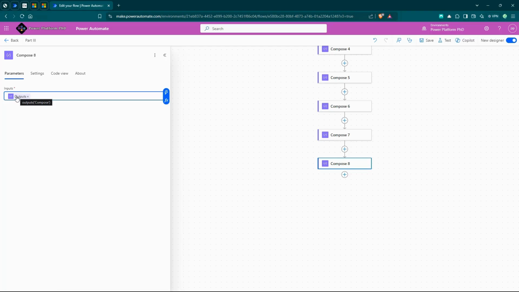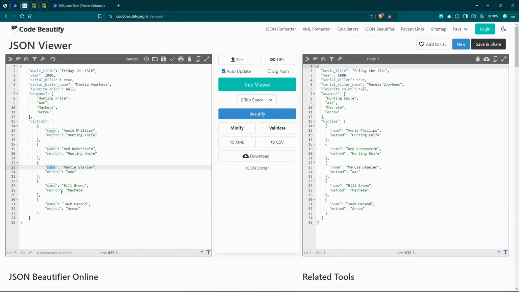But let's go ahead and do something a little bit more tricky than that. I'm not going to do the basic one. Let's do the same thing we just did in the last one where we were targeting the name. So let's go back and look at our JSON object again. This time, how about we do the victims? We're going to do the fourth element, and instead of the name, we're going to do the method. Let's try to get this machete out there.